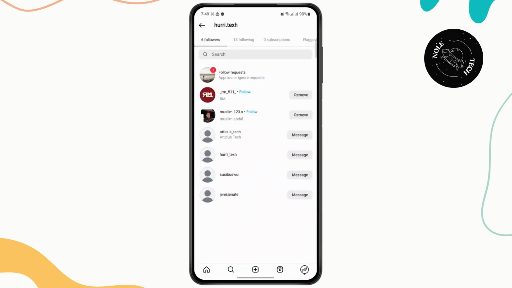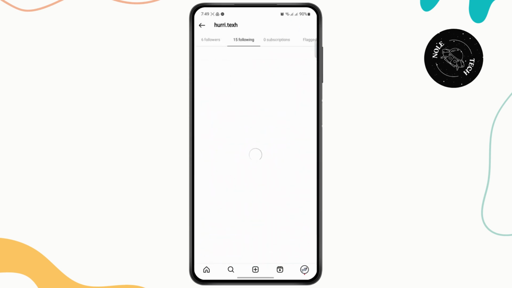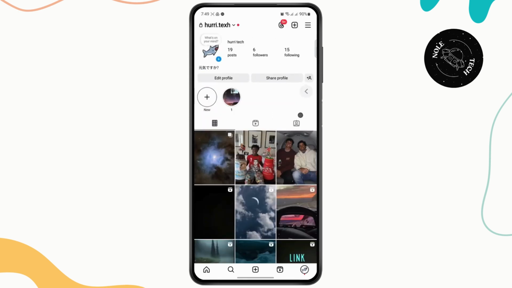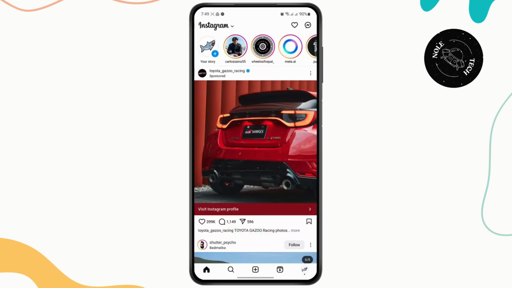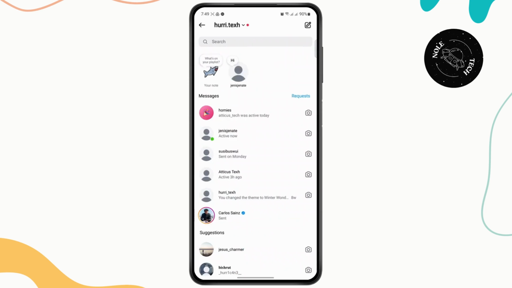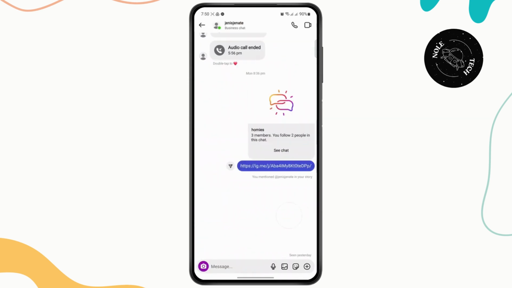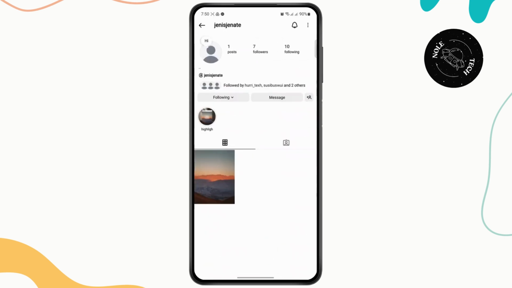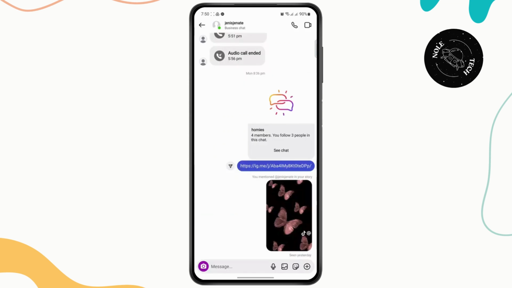So as you can see here, I've got some followers and there are some profiles that I'm following. And if you want to add someone as a friend, then it probably means that you both follow each other. So for example, if I just head over to my profile and tap on this, and tap on this profile right here, as you can see, I follow this person and they follow me back too. So that is how you make friends on Instagram.